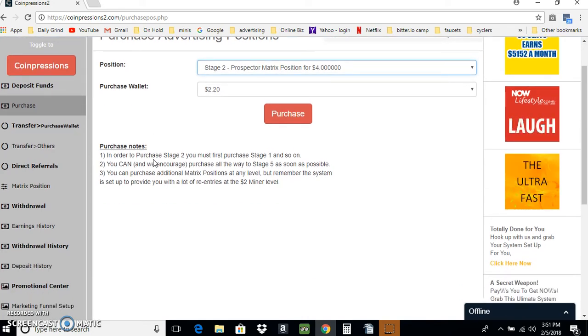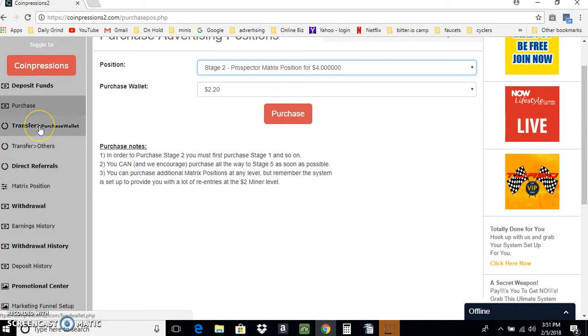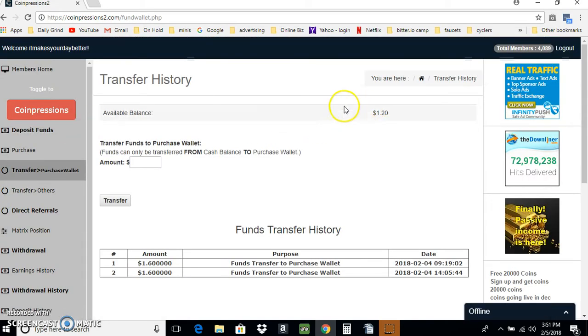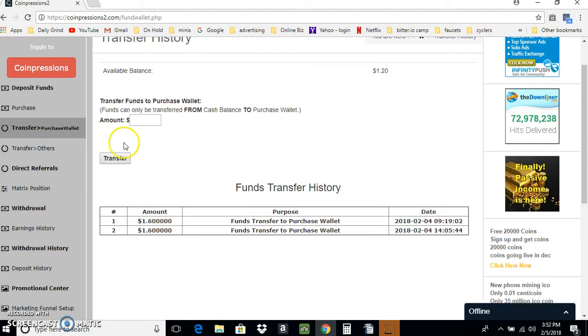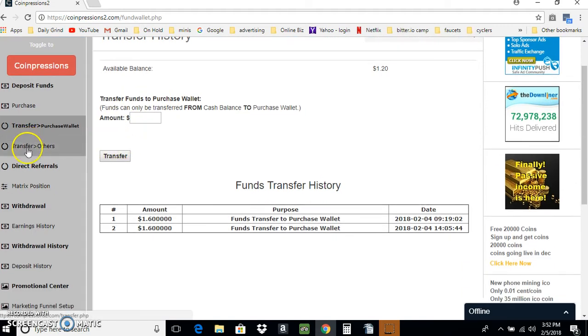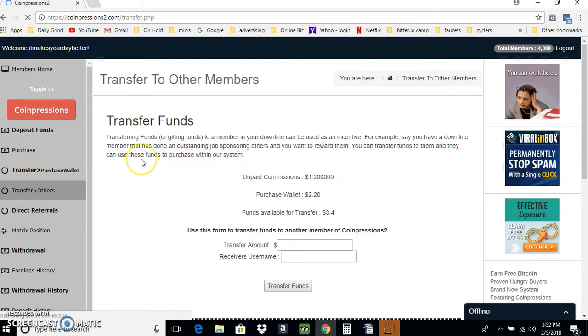Now, continuing with the back office tour, there's a transfer function here. This will allow you to transfer any earnings you have. Oh, looks like I got another $1.20 sitting there, and you can transfer it from your cash available wallet to your purchase wallet. Now, any money in this cash wallet here is withdrawable as long as you hit the necessary minimums.